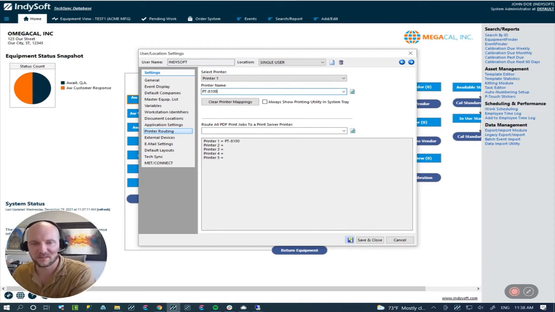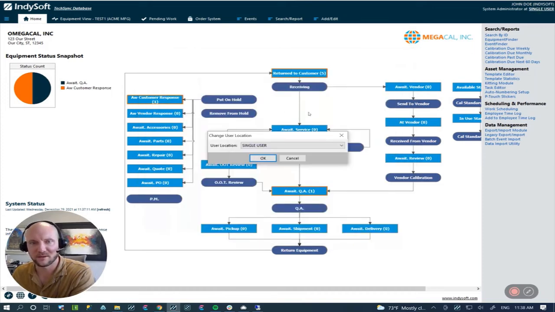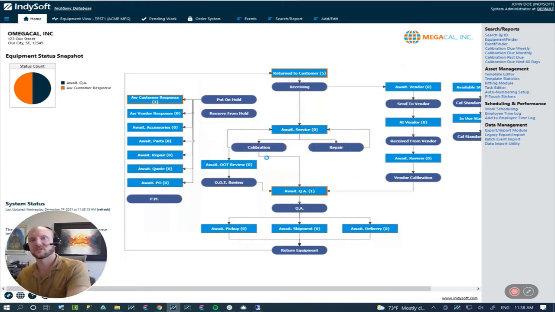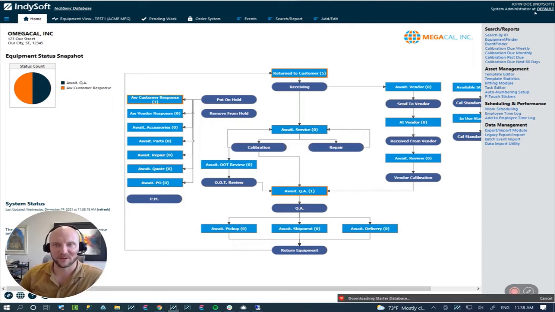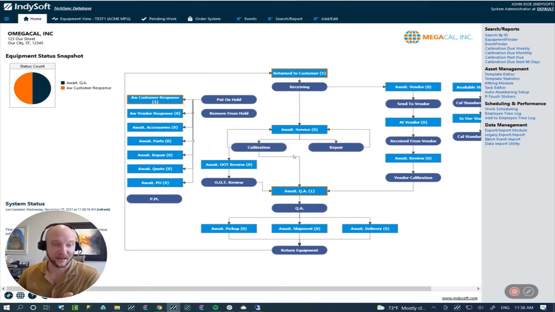Now what you're going to notice though is that when I logged in here, I don't know if you just saw that action there, when you log into your single user workstation for the first time, it's always going to go to the default location. So when I say default, I mean actually the word default, right? So once I log in, I then have to remember to maybe click on this and then go to my single user location. Well, how do we get rid of that so that it's just automatically going there?